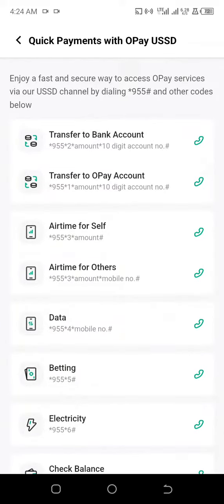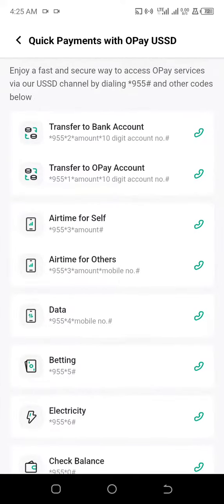The first one is transfer to bank accounts. If you want to transfer money from your Opay account to other banks using your USSD, without logging into your Opay account and without using an internet connection, this is the code you're going to be using: star 955 star 2 star amount star account number hash.